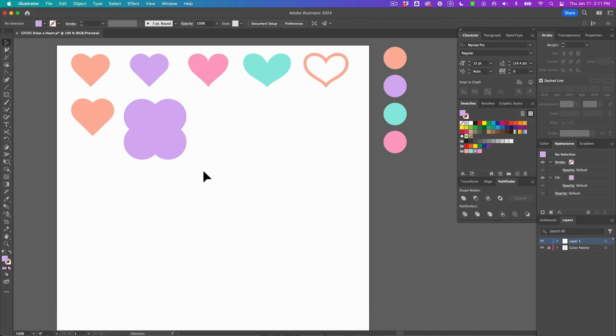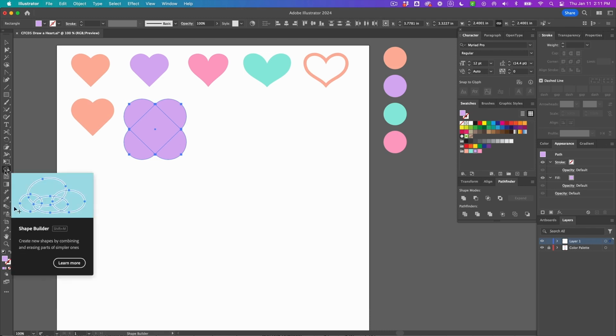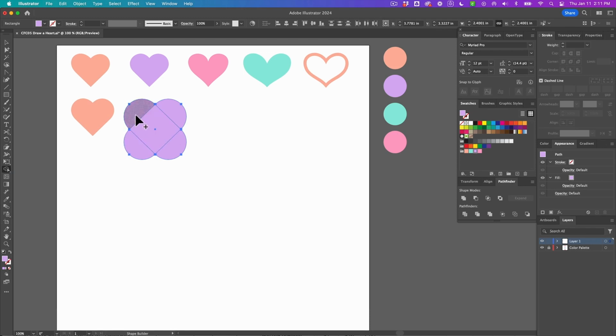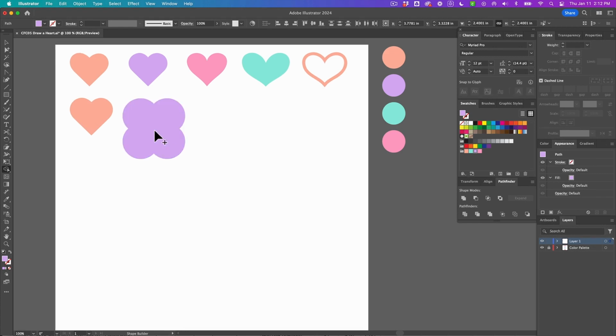And if I go ahead and select both of these, we can see that there is already a heart shape in here. All we need to do is kind of chisel it out. So I'm going to press Shift M on my keyboard to bring up the shape builder tool, and you can also find it over here in the toolbar. And we see this little plus sign next to the cursor. And what that does is as I click and drag through these shapes, it's going to combine them into a single compound shape.